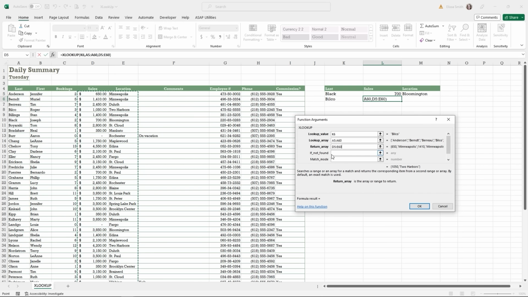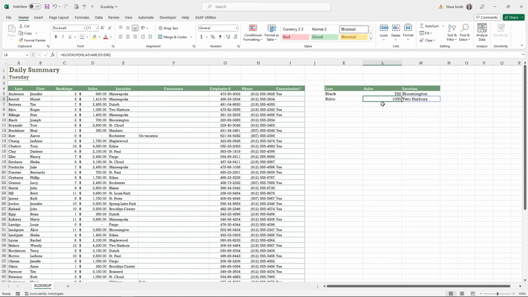Now, we know that we don't need "if not found", because we know there's a match for Bilko. And match mode, if you leave it blank, is set to an exact match, which is what we want. We'll click on OK. And we'll see that it's returned the sales and Harbors' location.